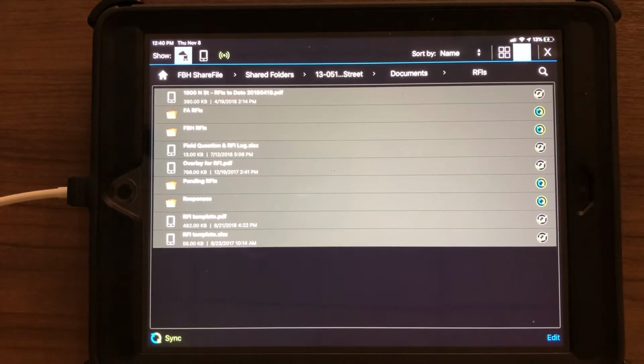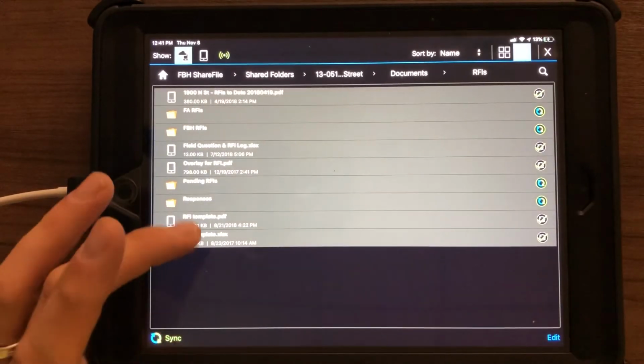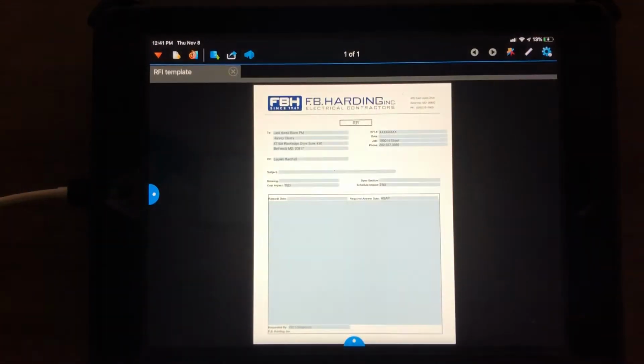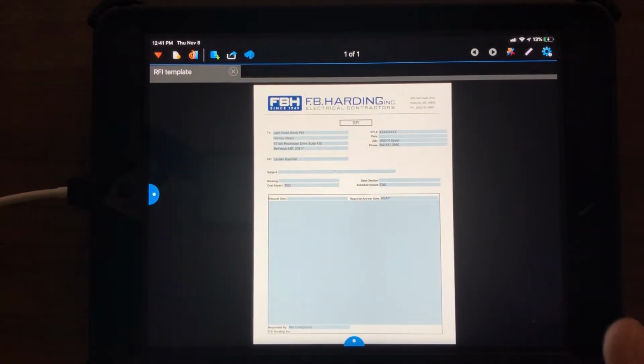The last thing I wanted to get into in the RFI folder, which might be something some of you guys look into, is we have an RFI template file right here. This is the template of the RFIs.